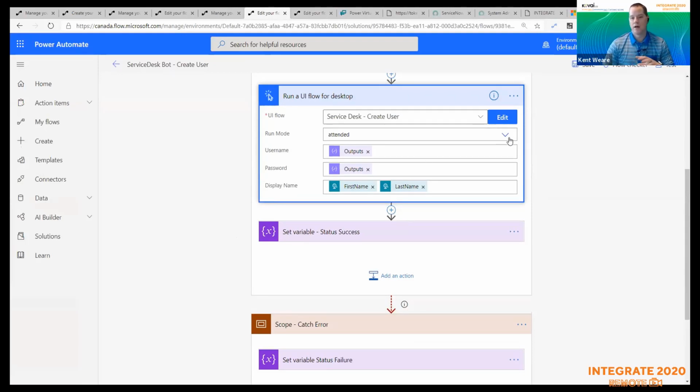Now, in the previous session, the team talked about attended versus unattended. I can choose that here. In this case, it was attended, and I chose attended so that you could see it. If it was unattended, it could still run on that VM in Azure, but it wouldn't be as interesting. You'd have to take my word for it that it worked. So that's why I'm choosing to use attended here.